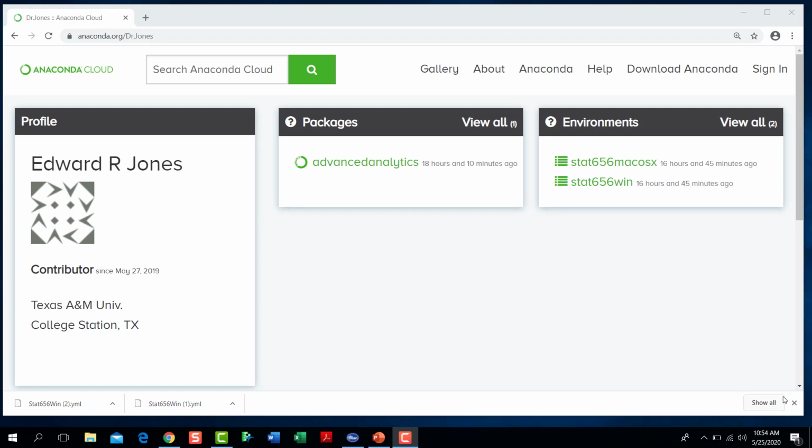Okay, here we are. The first step involves downloading the Anaconda environment for Advanced Analytics. To do that, you're going to have to go to the Anaconda cloud. Yes, that is a thing. The URL for the cloud is anaconda.org, O-R-G, and specifically you'll want to go to my section of that cloud, which is anaconda.org/dr.jones. So if you look at the URL up here, /dr.jones, no space. When you go there, you should see this page.